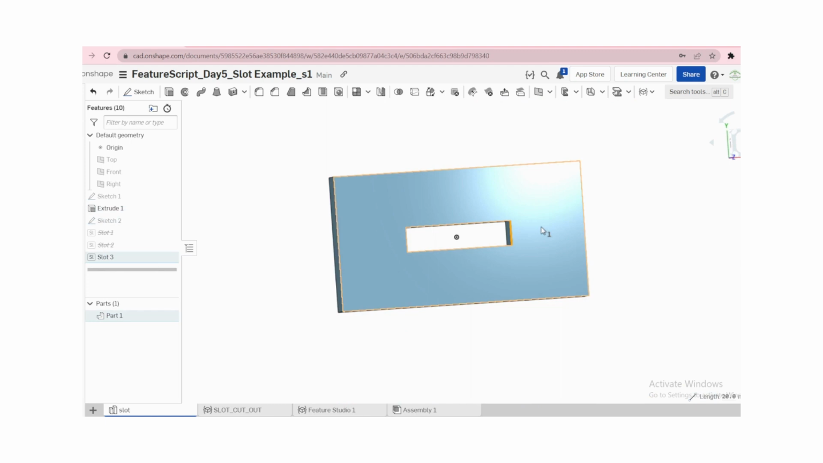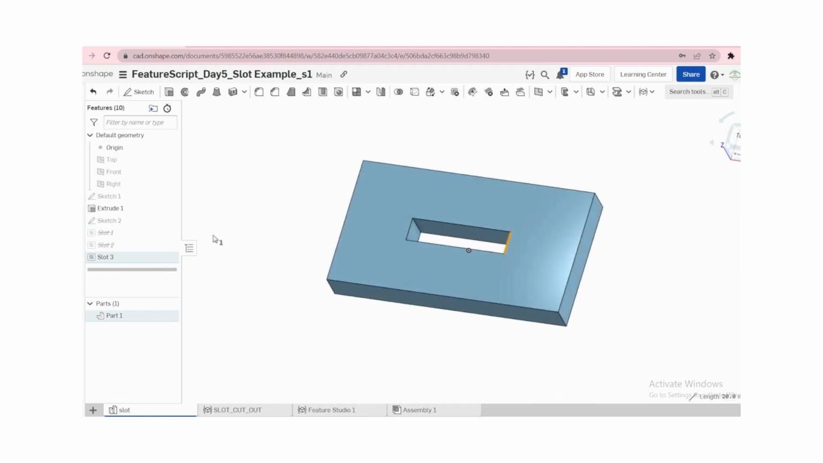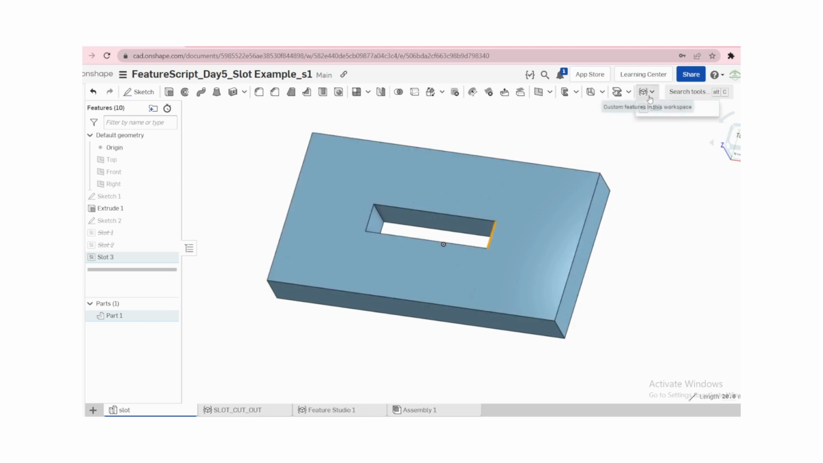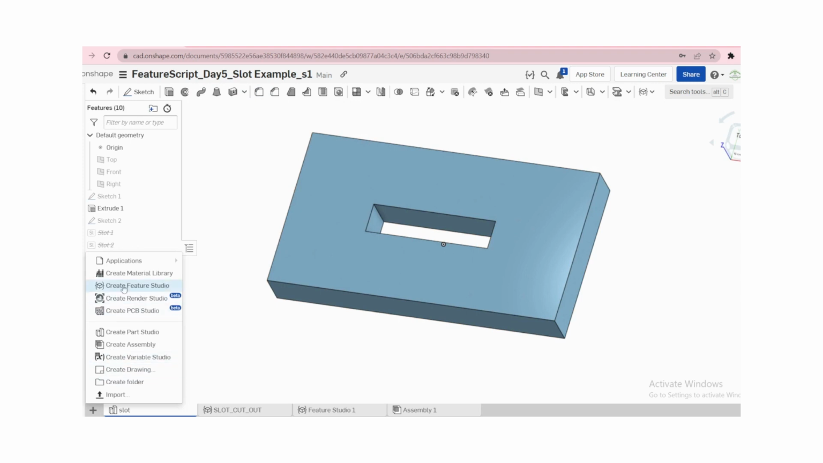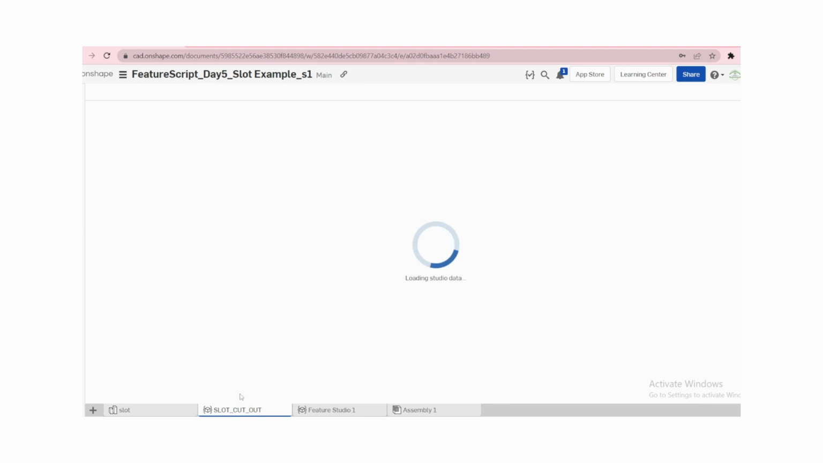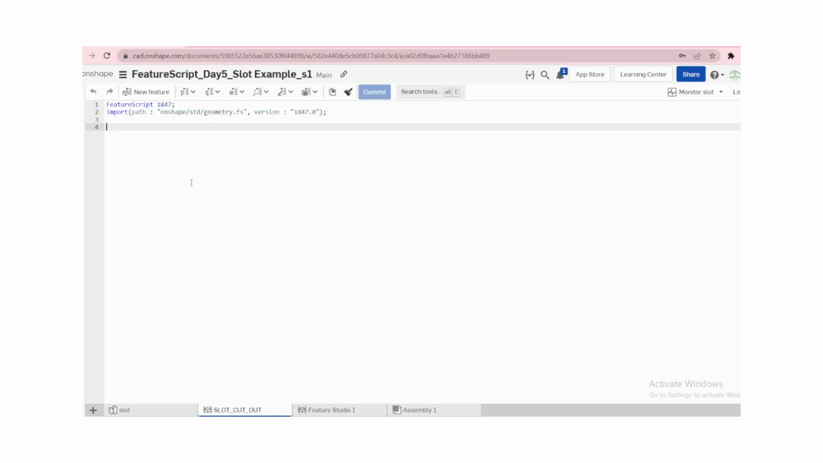How can you do this in Onshape? This example will have two sections, basic section and advanced section. This one is a basic section. Then in my day 6, I'll have an advanced section. I have already started a feature studio named slot cutout. It imports the library and also imports the version, that is the version here.